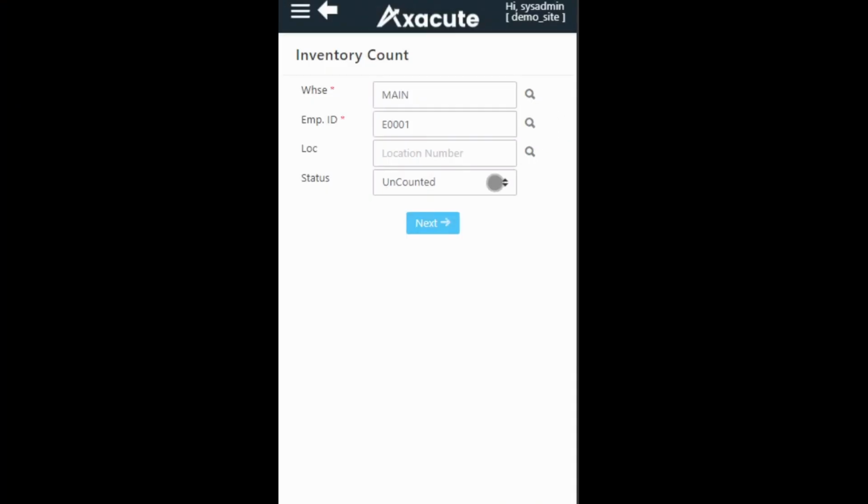There are 3 statuses for the inventory count. Counted indicates that the counted quantity matches the system cutoff quantity. Uncounted indicates that no counting has been performed yet. Exceptions indicates that the counted quantity is different from the system cutoff quantity. For a fresh count, go ahead and select Uncounted and click on the Next button.